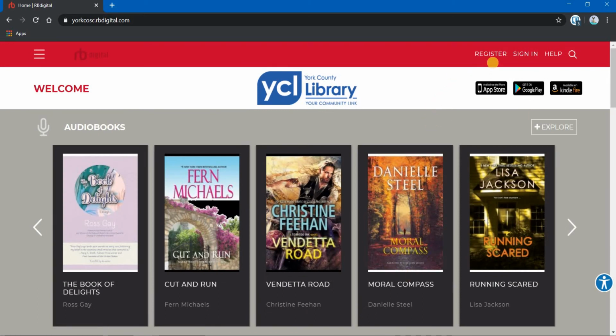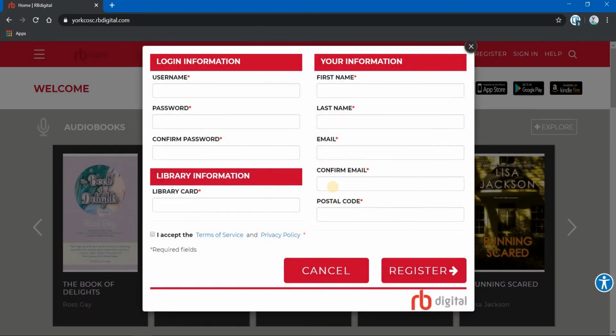Up in the upper right-hand corner, you see we have links to register and sign in. If this is your first time or you do not have an account, you'll click on Register. That opens a form to be filled out. You'll make up a username, a password, confirm the password, and then you'll put in your library card number in this field. That's a 14-digit number on the back of your library card underneath your barcode. It starts 2320500. The last 7 digits are unique to your account.